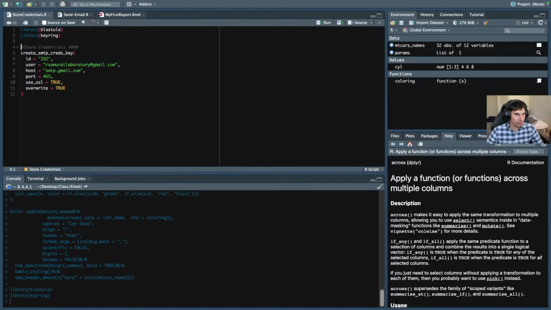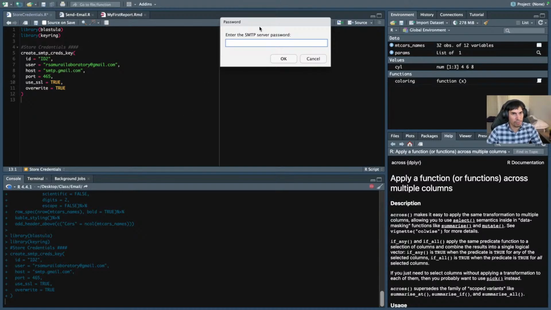So I'll execute this, and when I execute this, I'll see here that it says enter the SMTP server. Oh, by the way, you need to install these libraries, right? And to do that, remember, you can go to packages. I'll show you in a bit, just in case you forgot. So I executed this code and it says enter SMTP server password. So here you will enter the password. I will tell you what you need to enter in a bit. Just hold on a sec, because there are some certain things that we need to do before we can get this working.